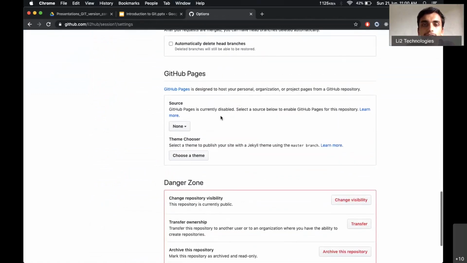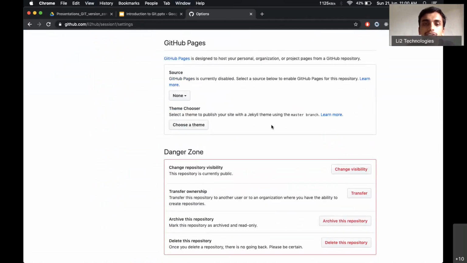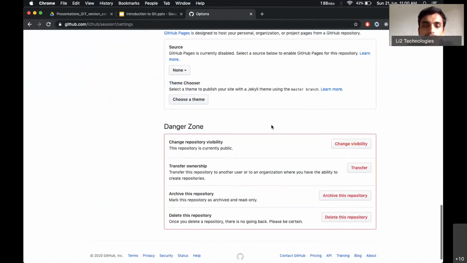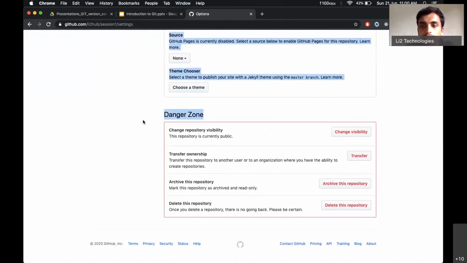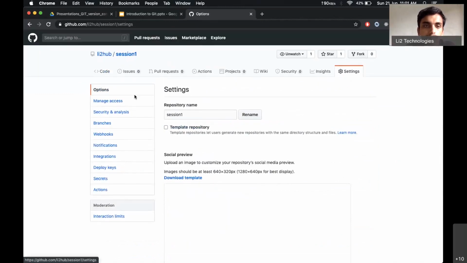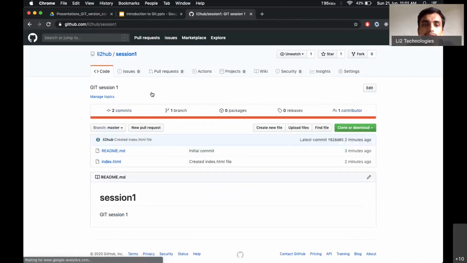And GitHub Pages, we will be exploring in the afternoon session. And this is the danger zone where you can change the visibility to private or public, or transfer the ownership, or archive the repository, or just delete the repository. Also, you can share this repository with multiple people and start working, which we will see in a later section. For now, this is how you create a repository.